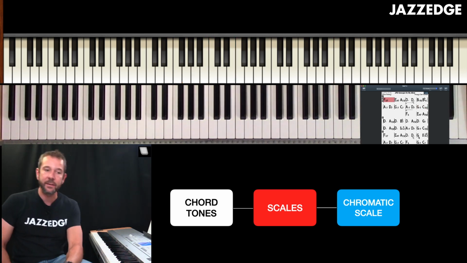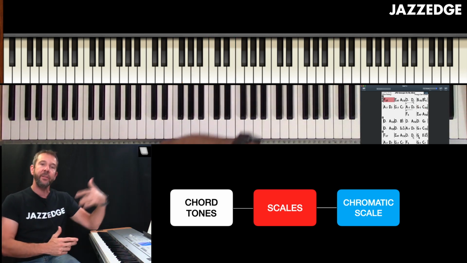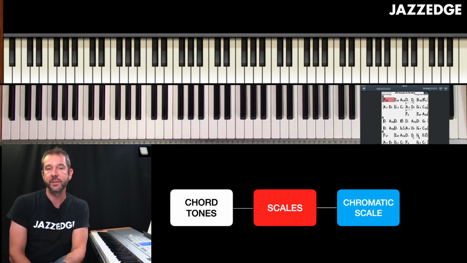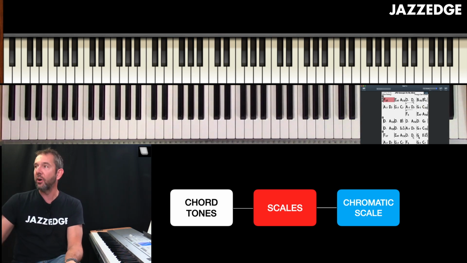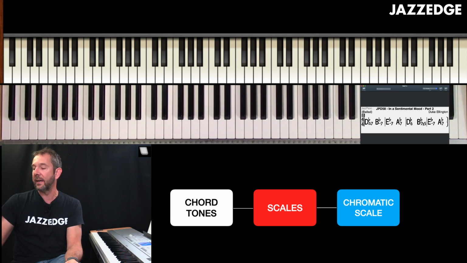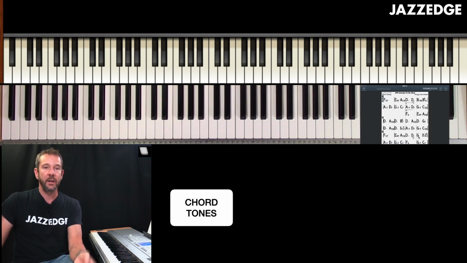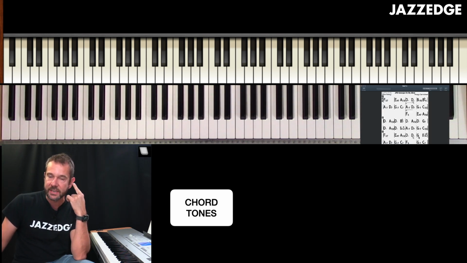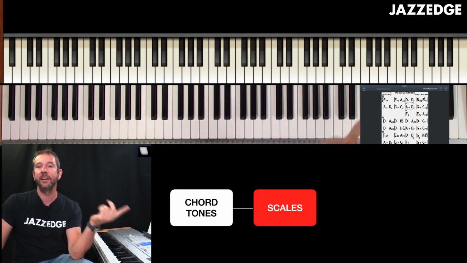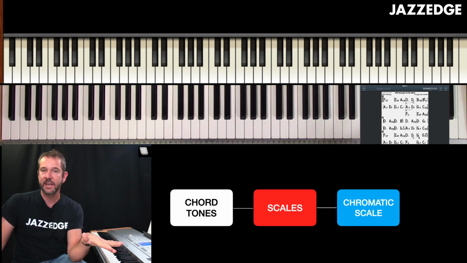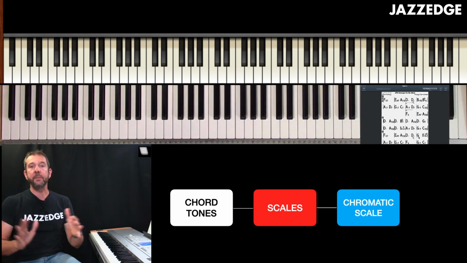So you could hear that the chromaticism really adds this other layer of sophistication to the sound as well. It's almost like our ears start at chord tones, and as they start to develop more, then we add on scales, and as they start to develop more, then we start to add in more chromaticism. So anyway, think about those concepts.